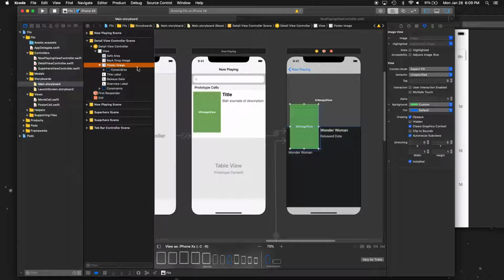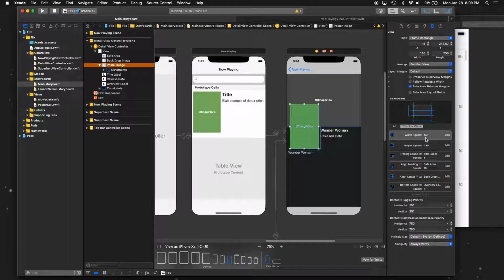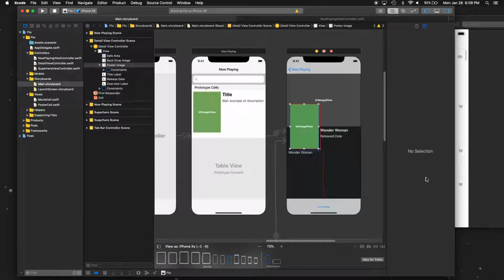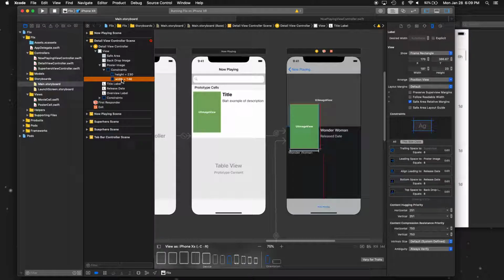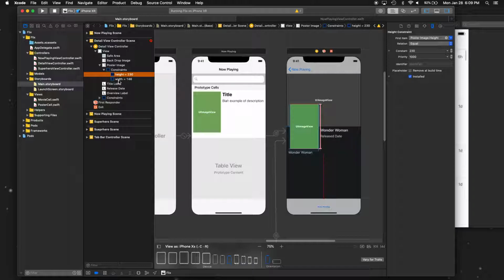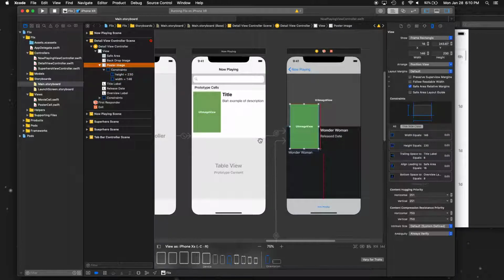is you go on your poster image. Let me take out the constraints that it already has. So we already gave it a width and a height, right? Everything is fixed. We have our trailing space, and then we have the alignment for the trailing space and the alignment. So this is what we're going to remove. Actually, let me just remove all the constraints. Screw it. Where is it?